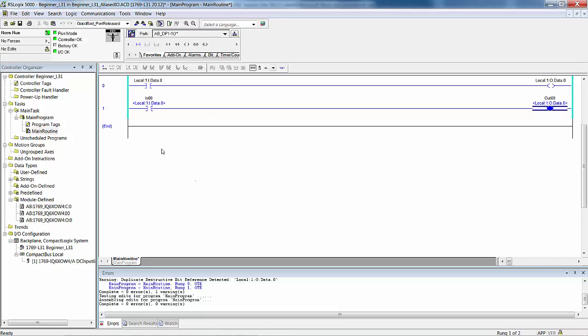However, notice that because IN00 points to this tag, which is the same as this tag, whether you're using the module defined tags here directly or indirectly with an alias, it's still the same thing. This is the tag that's doing the work. Local 1i data 0, local 1o data 0. I thought I would throw this in as an added illustration of the relationship between tags.